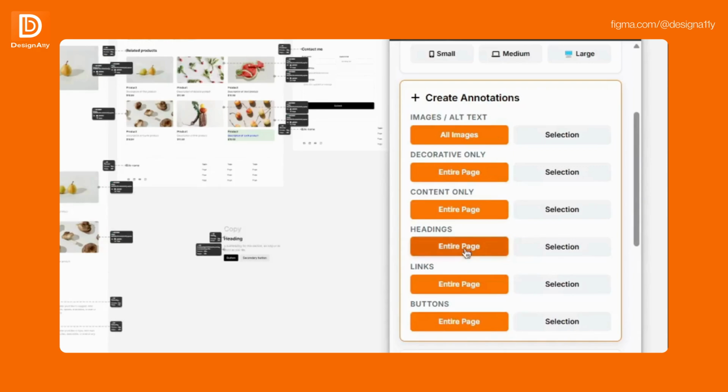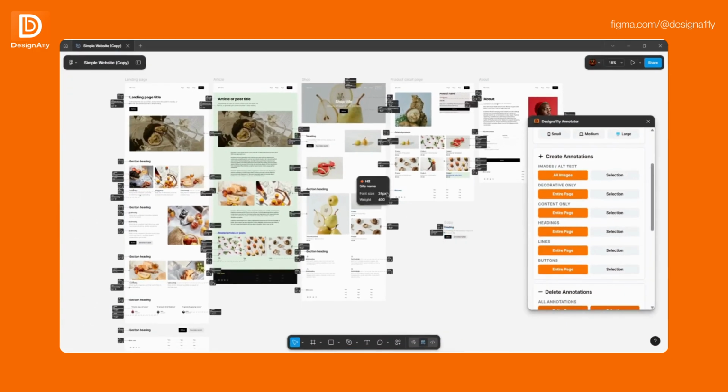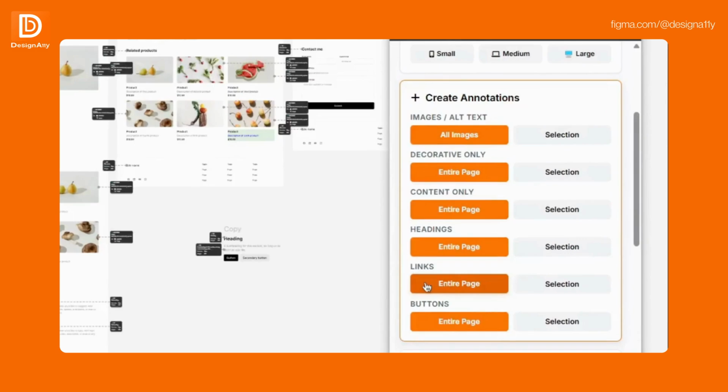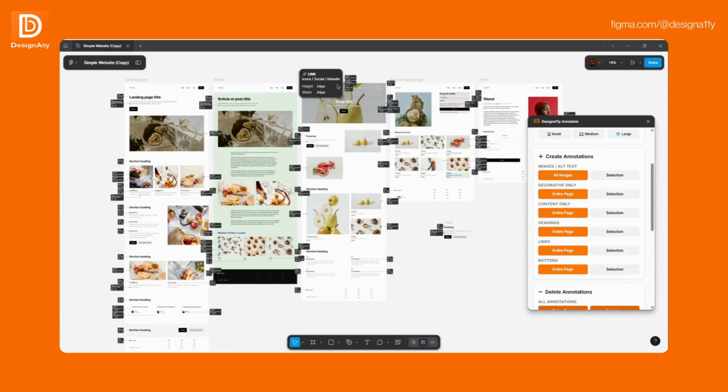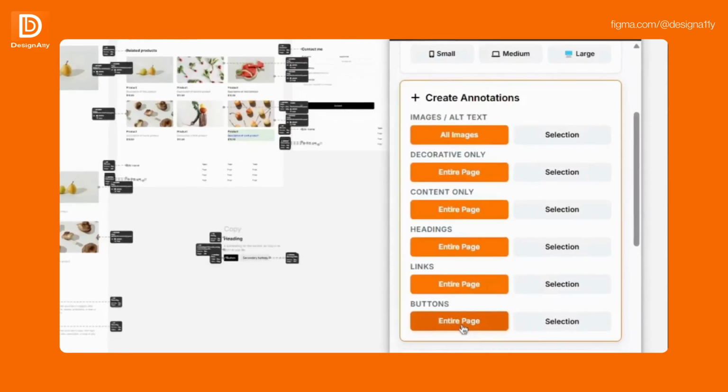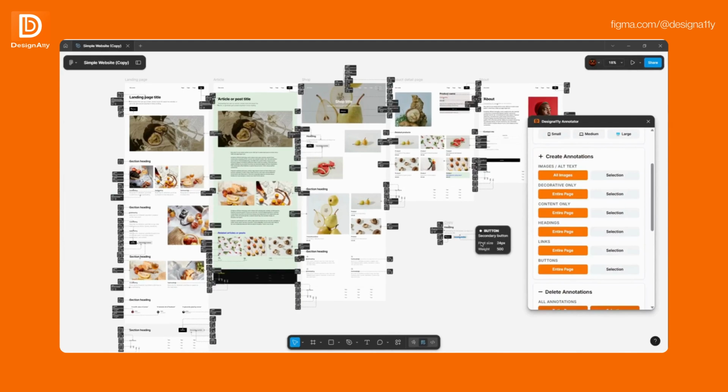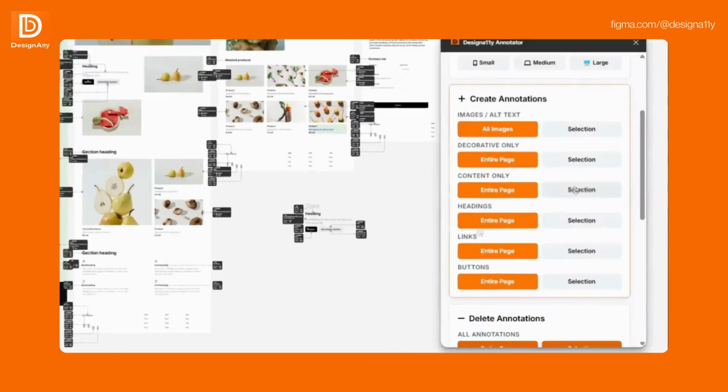The same process works for headings. Selecting Entire Page here adds annotations to every heading across the design. Again, I'll hover over a few so you can see the difference. Next up, links. With one click, every link on the page gets an annotation. It's quick, clean, and ensures nothing is missed. And finally, buttons. Clicking Entire Page here highlights all buttons with annotations. I'll hover across a couple of them so you can see that they've been captured too.